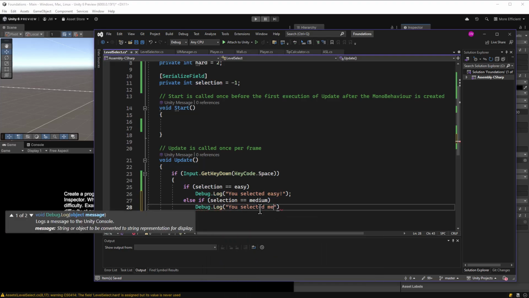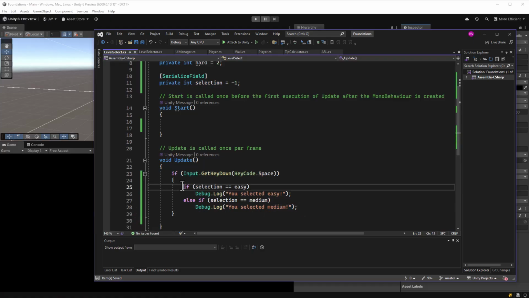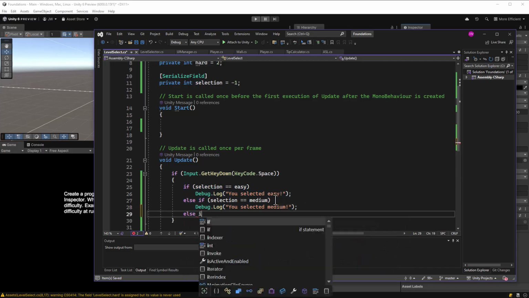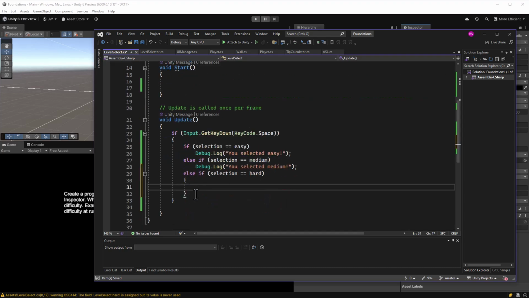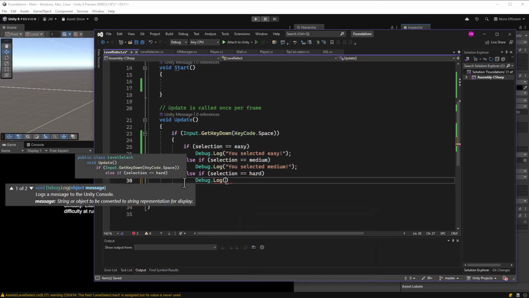You selected medium. And best practice here is to test this often, but because this is such a simple task, I can foreshadow that this is going to work. But ideally you want to do one at a time, test it, do another one, test it. It's called iterative development. And when you're creating complex game mechanics, you want to make sure that you test often. And then here we have an else if again, and we check the selection and see if it's equal to hard. And then ultimately, we print out once again, Debug.Log, you selected hard.